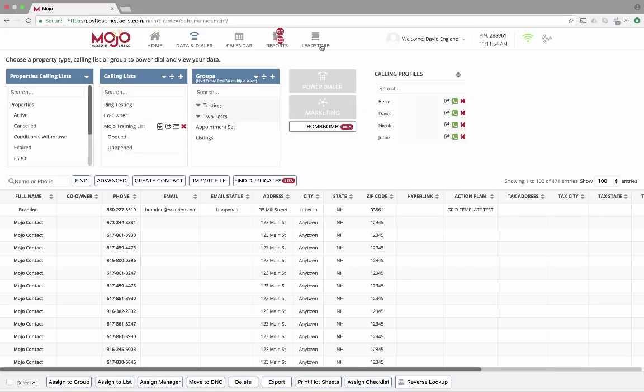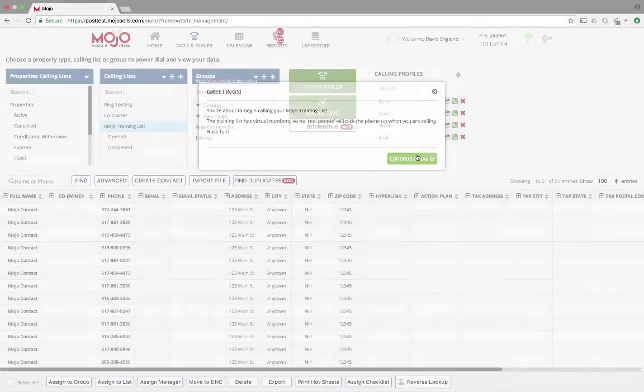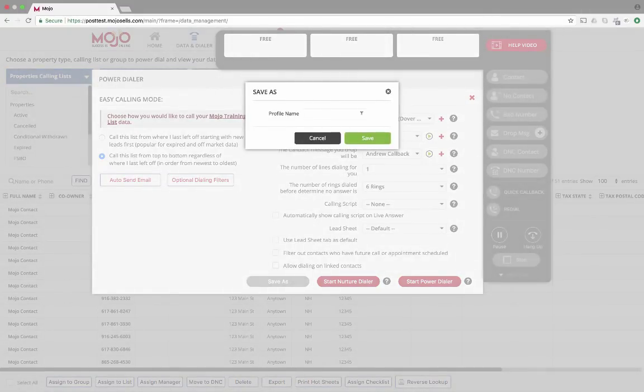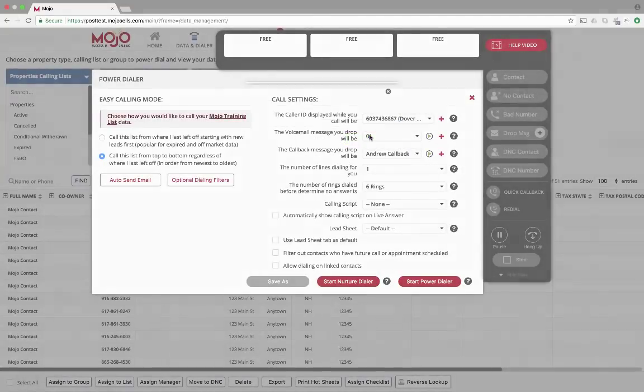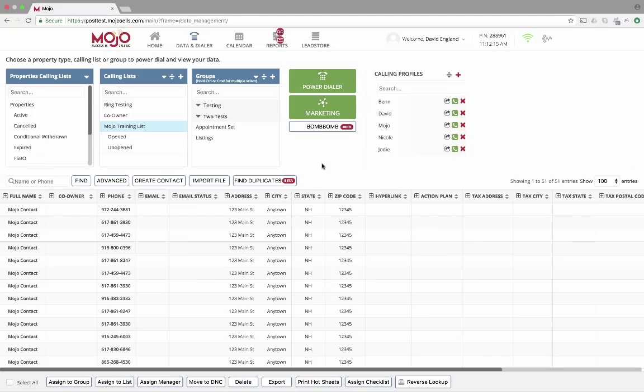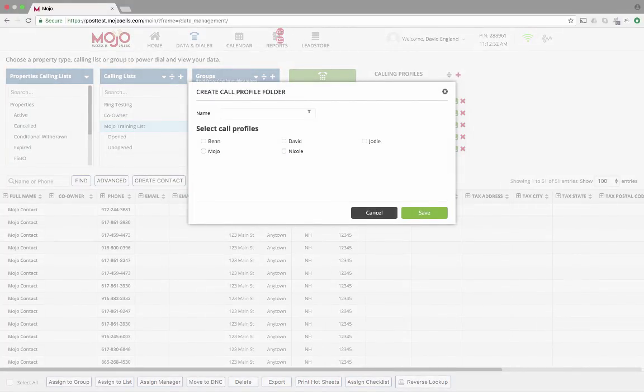To do this, I have to set up a mock dialing session. And I have to do save as, and I'm going to call it just a Mojo, and I'm going to click save. Now I just simulated setting up a calling profile. Normally you'd go through all the options here and fill everything out correctly and then save it. You'll see now that I've created my 5th profile, there's now a red plus sign. And so all I need to do is click on that, give it a name, video, and I'll assign myself and Mojo to it.